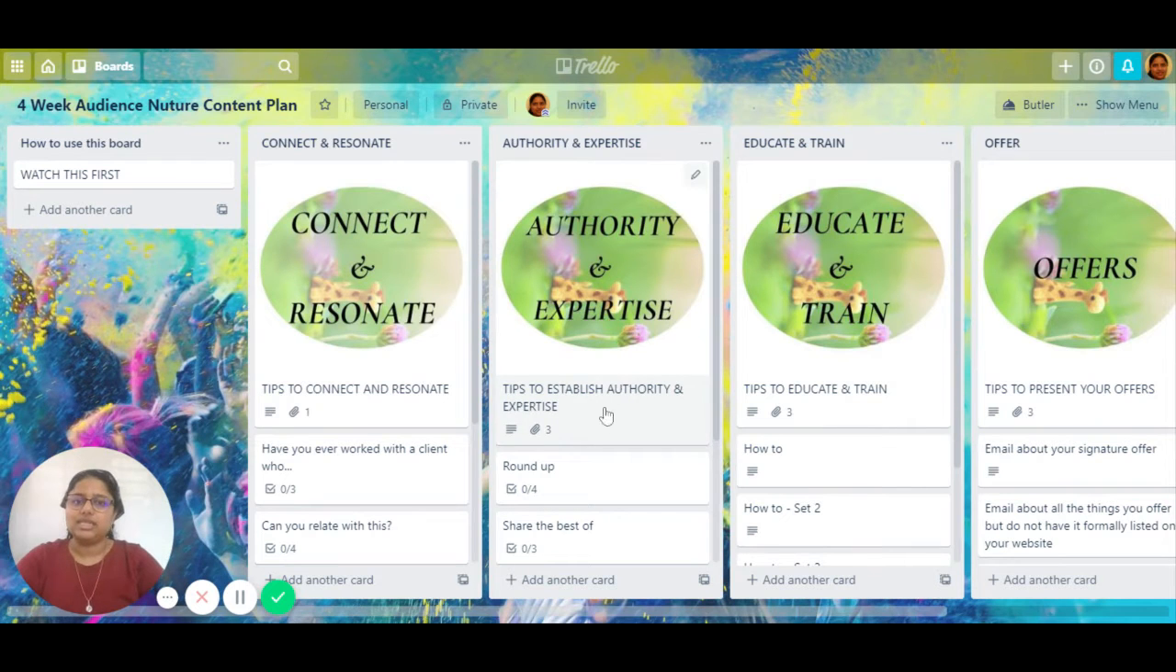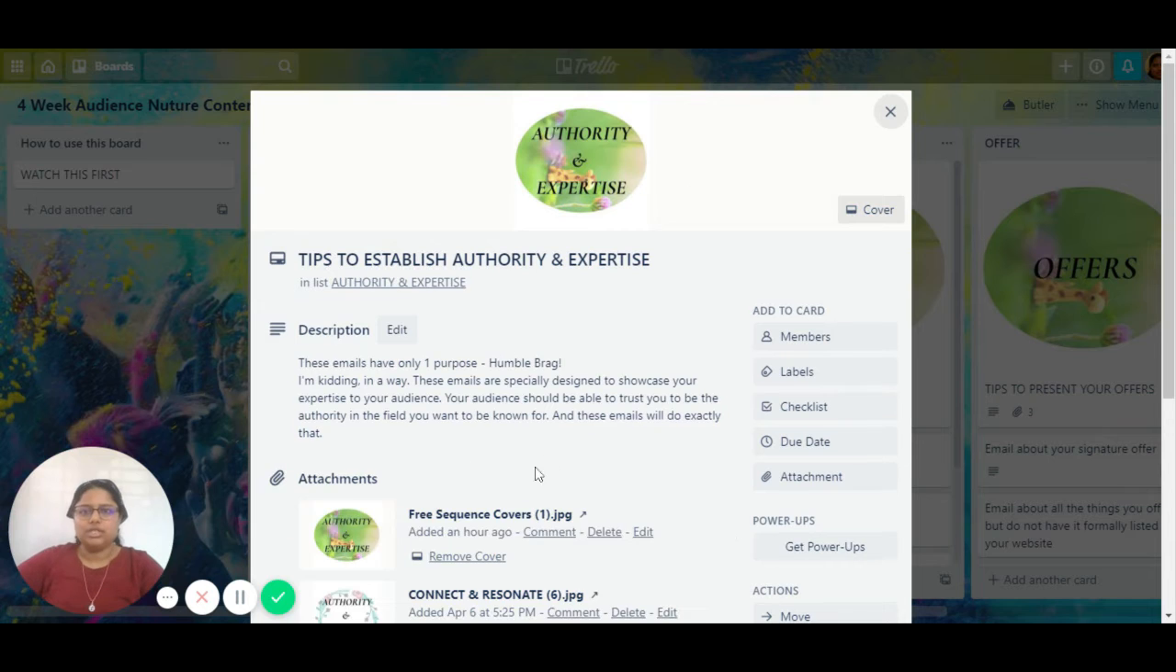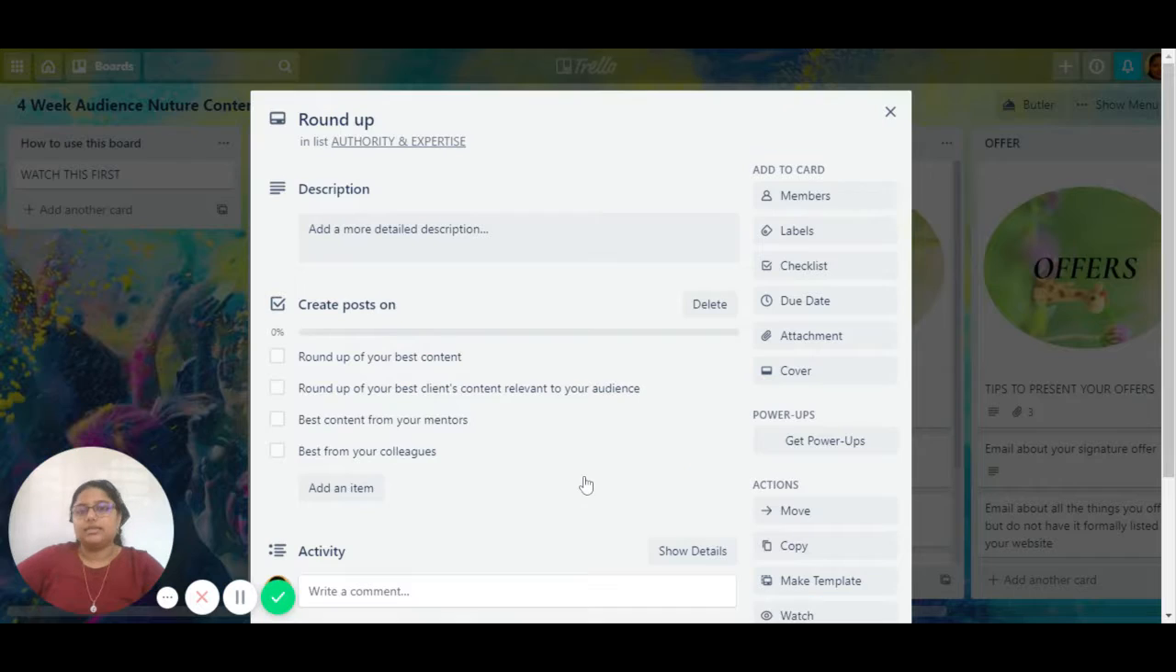Next, authority and expertise. I have given you tips on how to create this. Over here you can create roundup posts or emails of your best content, your clients' best content. This is a great way to showcase your client, have people feel that they should be working with you, so that they get more exposure. That can be one of the things. Best content from your mentors.